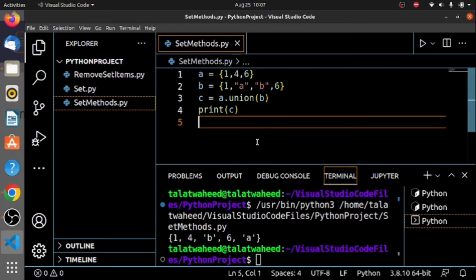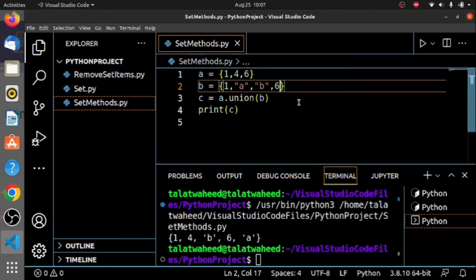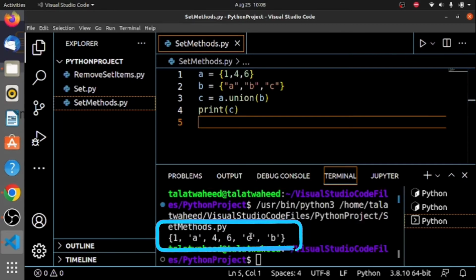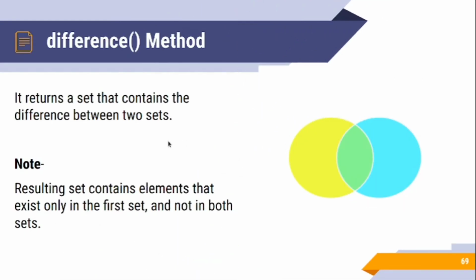Let's check it with another example. Just change these values. I'm changing here to 1, 4, 6 and a, b, c. Here it is showing 1, a, 4, 6, b. So 1, 4, 6 is from set A and a, b, c from set B. It will return all the elements of both sets. So this is the union method. If you have any query, you can ask me in the comment section below. Let's see what's next.